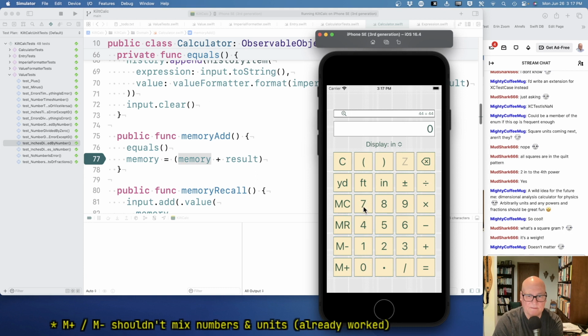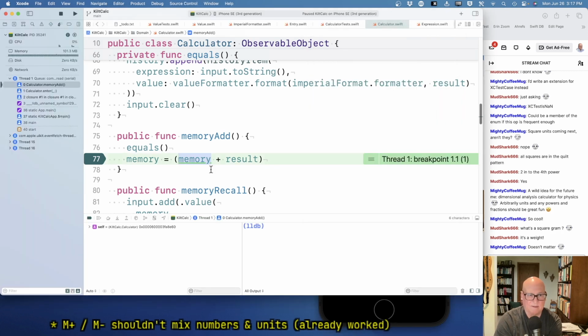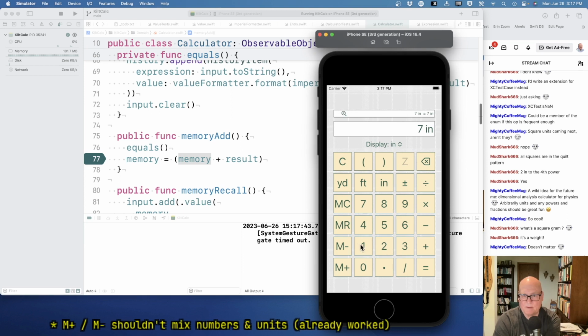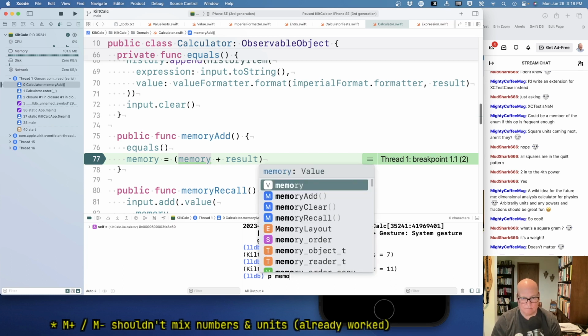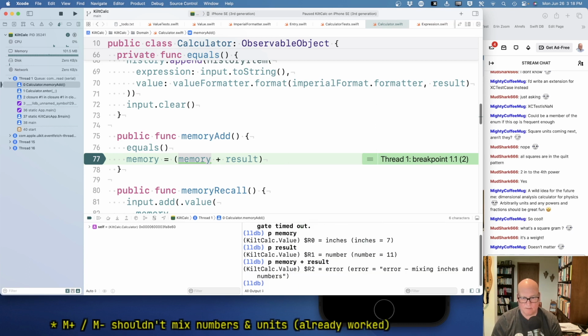So 7 inches. Ooh. Let's clear. 7 inches. It's 0, so this is fine. Okay, we'll continue this one. And then if you did 11 and plus, all right, let's print memory. 7 inches, okay, and result 11. Can I do that? Yeah, that's what I would expect.